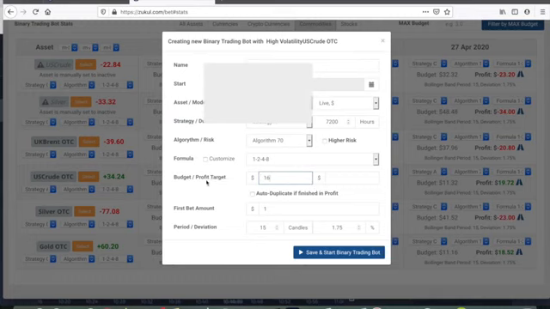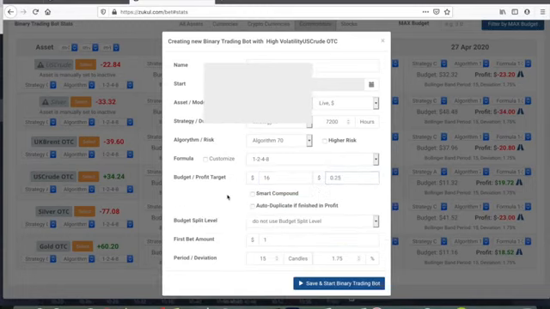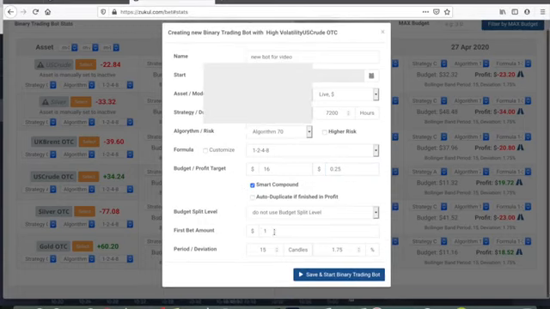Okay, and the next thing is the profit. Well, I'm only going to be looking for 25 cents, okay? And I will smart compound, and I'm going to do my first bot at $1 as the first trade, so that will be trading with $1. If that loses with $2, if that loses with $4, and if that loses with $8, okay? So you need that $16 budget.